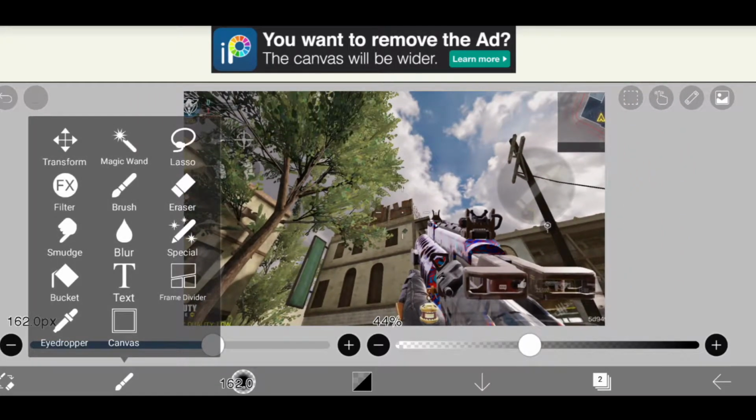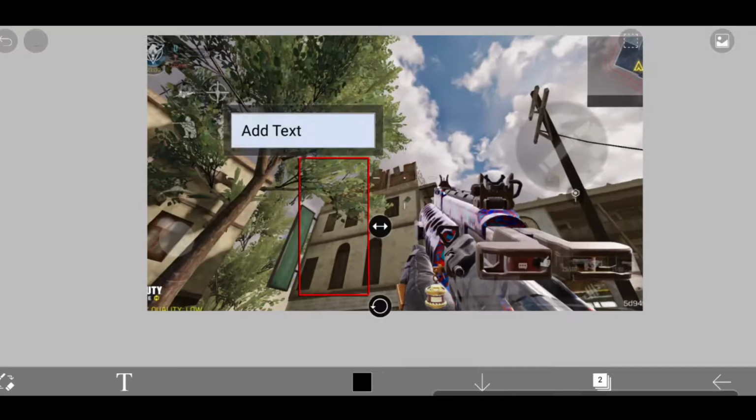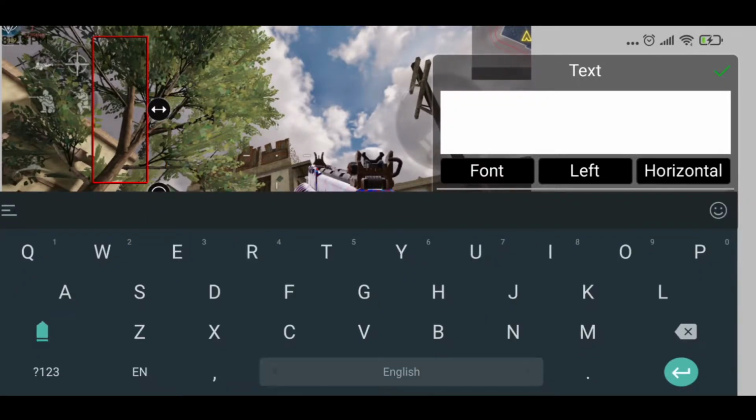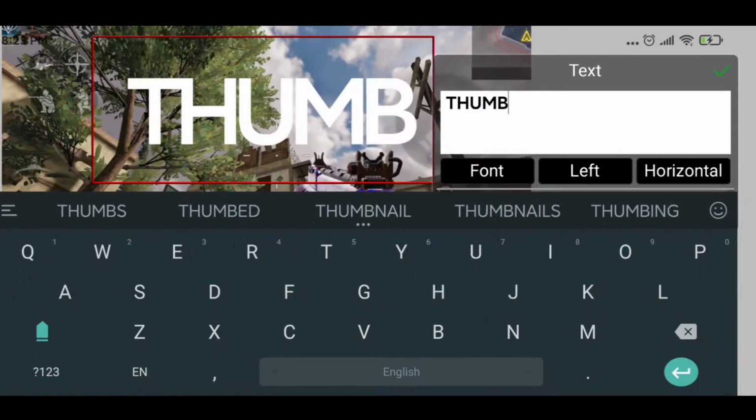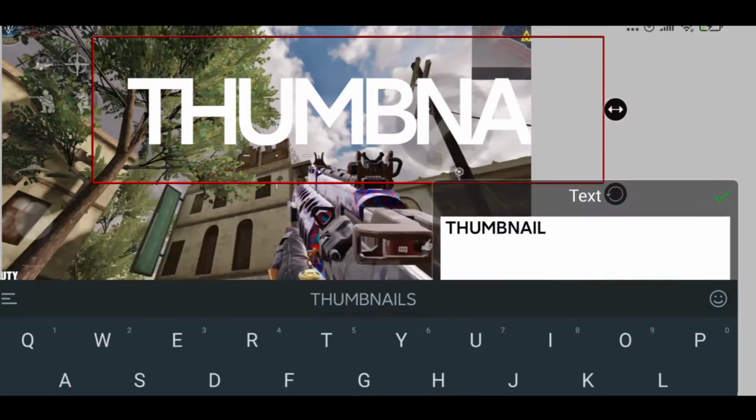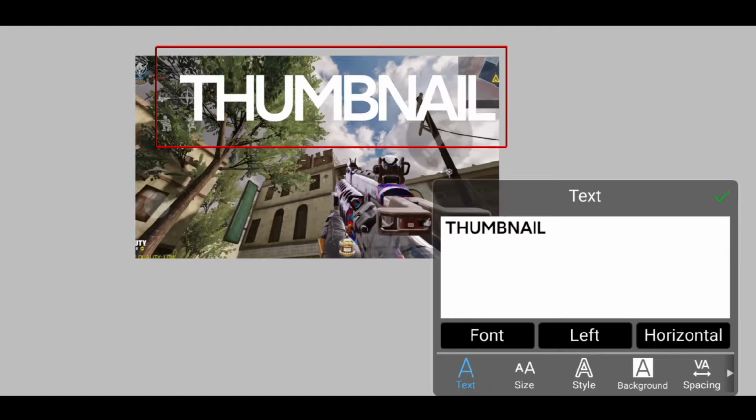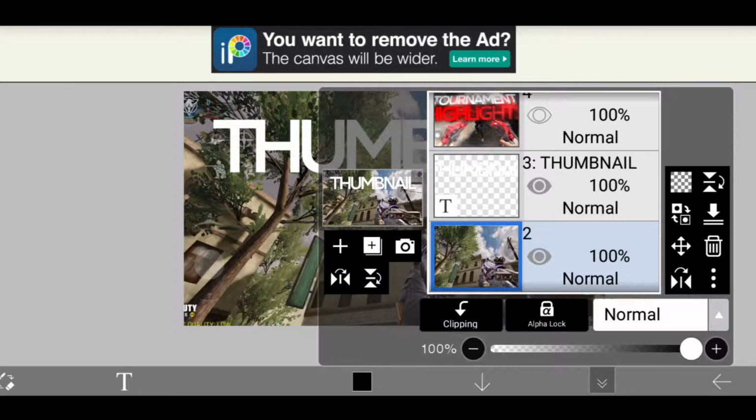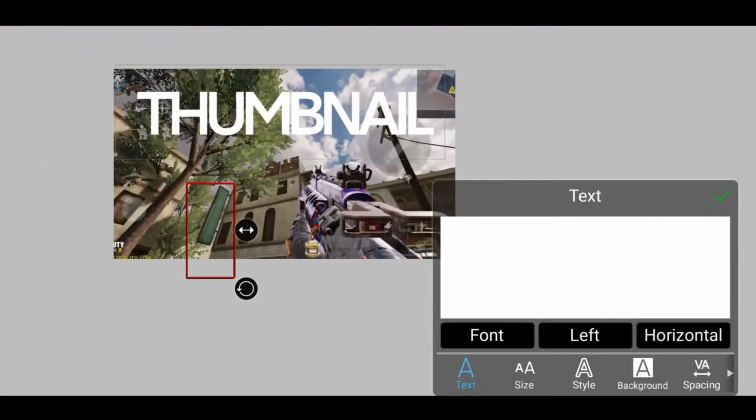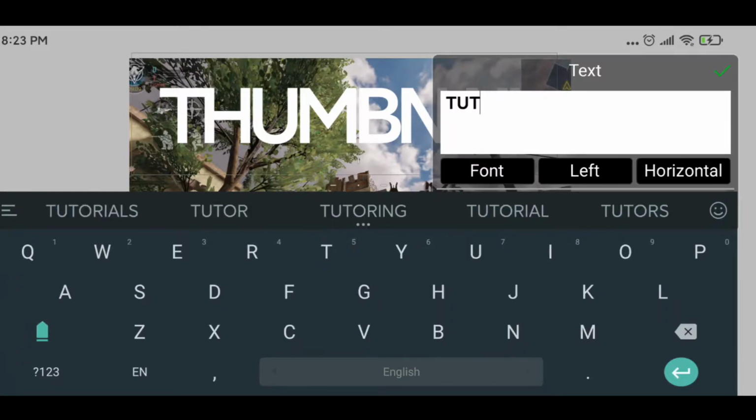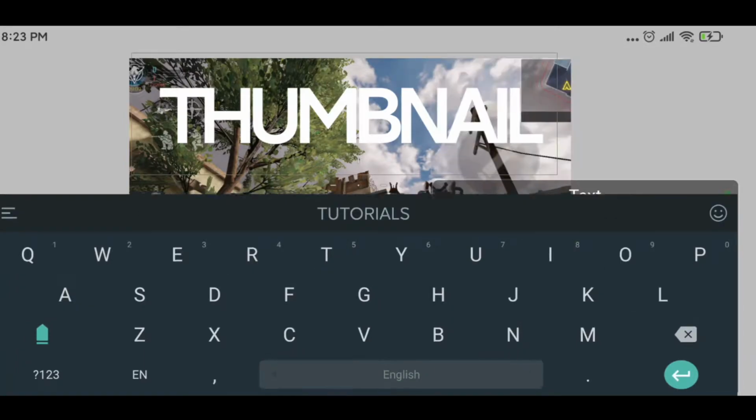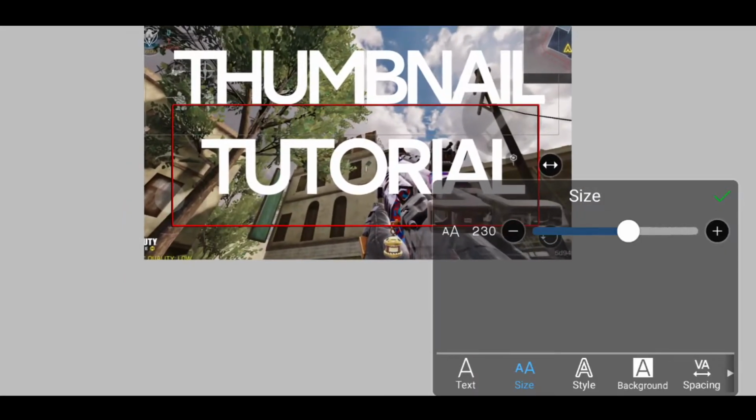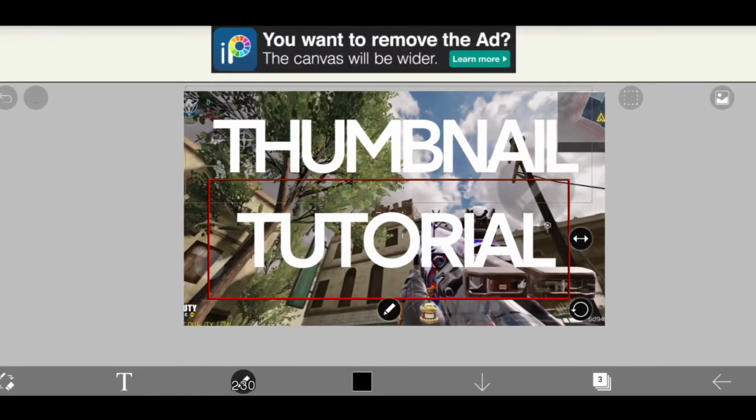So I'm gonna get my text, which is here, text, add text. I'm gonna bring this closer. So let's just say thumbnail, press OK. Alright, and then let's make another layer of text. Tutorial. Okay, the size doesn't really matter because we will have to resize them anyway.